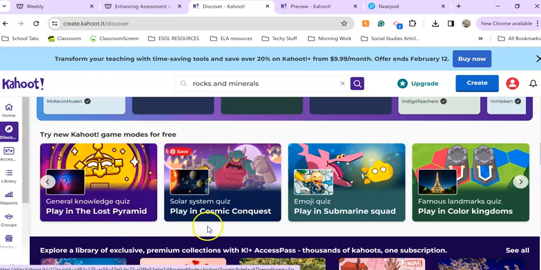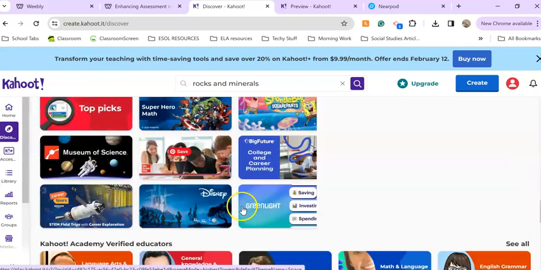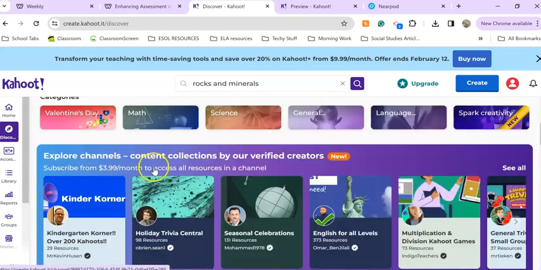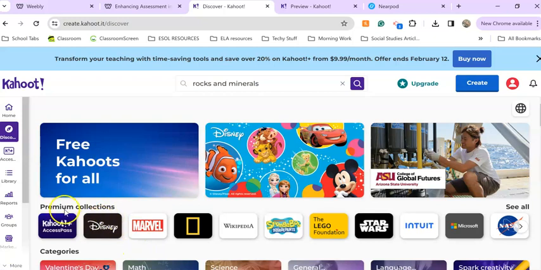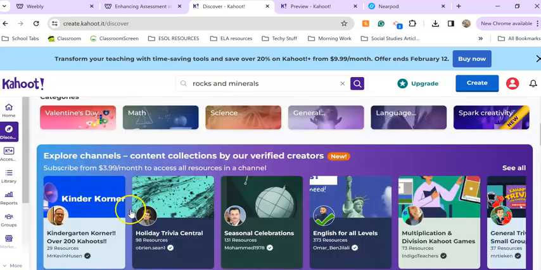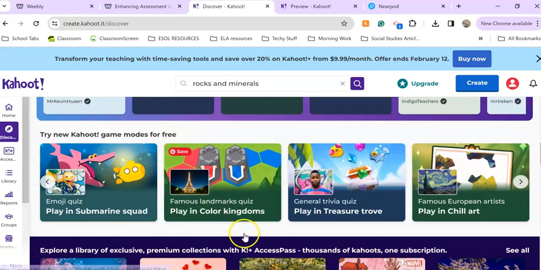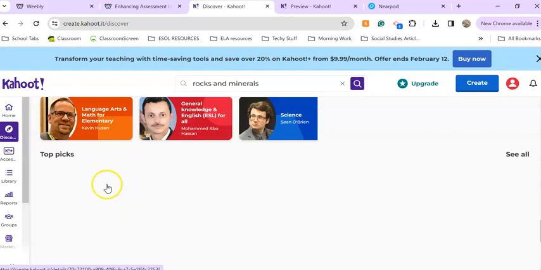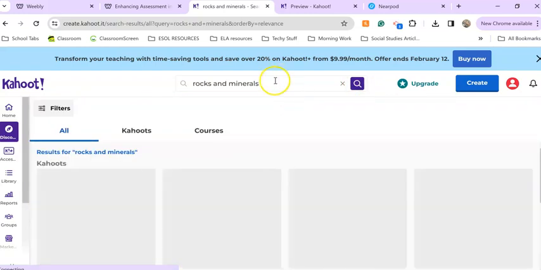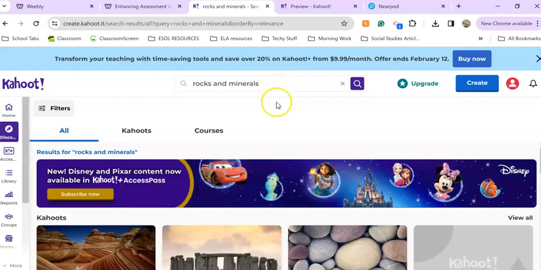This is a general knowledge one. There are different game modes. That's actually a newer feature that I have not used. It's actually great because I know that the premium collections with Marvel and Disney are going to capture a student's interest a lot more than the classic version and the classic features. Okay, so rocks and minerals. Let me start over because one of the downsides to this is there's kind of a lot going on on the screen.